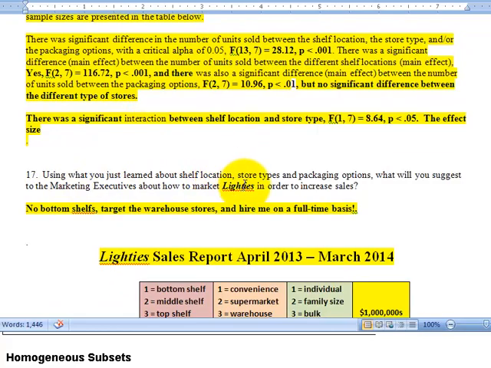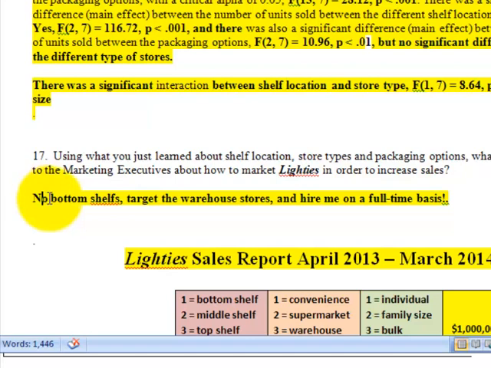And using what we just learned here in order to increase lighties, I would suggest to the marketing department, do not put them on the bottom shelf. And you might want to think about targeting the warehouse stores because they're the ones that are moving more product than the rest of them.